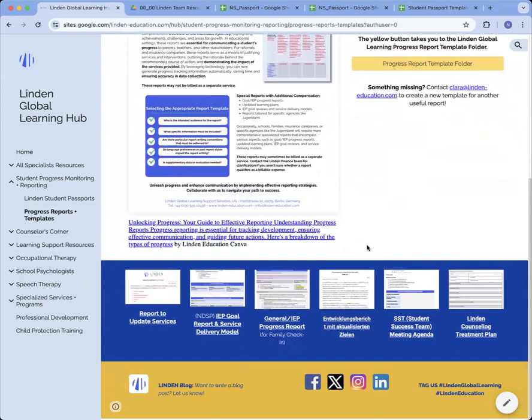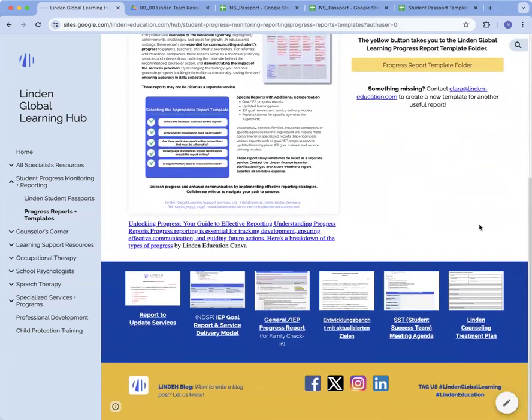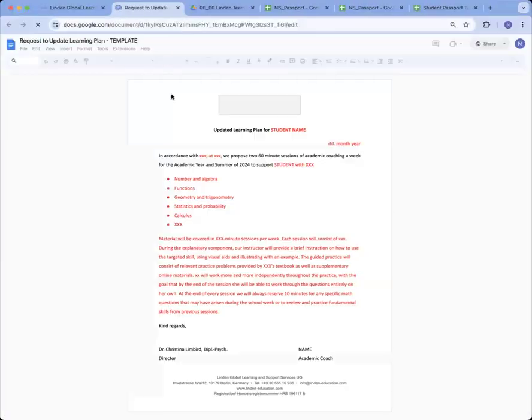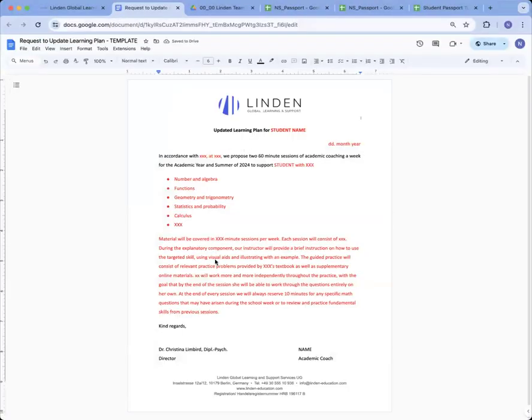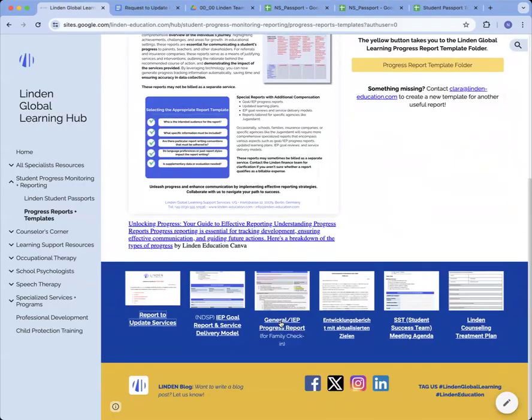Now, if your family has asked for some general kind of report that involves a specific template, I have those basic and most commonly requested templates on the hub at the very bottom here. There's sort of a library. So a report to update services would take you to this Google Doc, which we just asked that you make a copy of, and you can follow the template. Same with a general IEP or progress report.